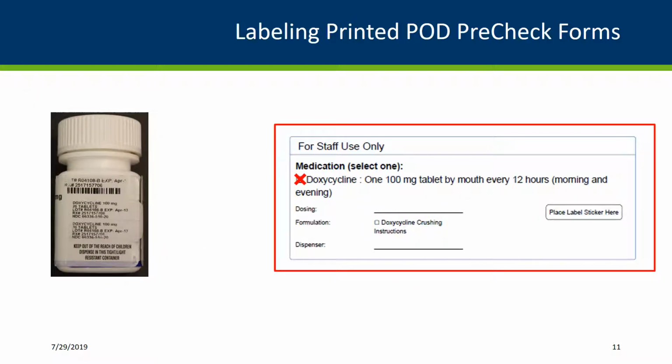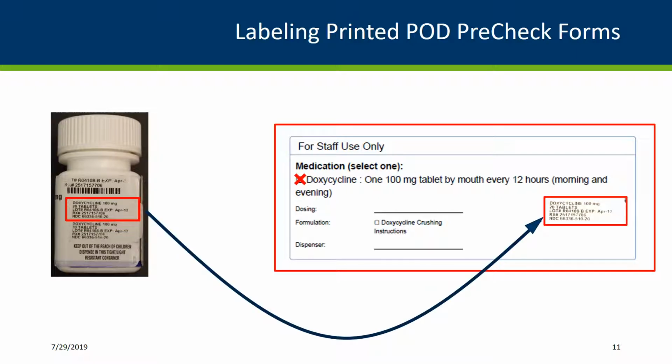This label comes on the medication bottle and is not printed by the pod. Here's a zoomed-in view of the "For Staff Use Only" section of the printed Pod PreCheck form. Again, the dispenser will peel a label from the medication bottle and affix it onto the screening form in the designated space, and then sign or initial where required based on pod manager guidance. All screening forms are kept in accordance with the pod's data retention policies, as outlined in the MDH Mass Dispensing Guidelines.